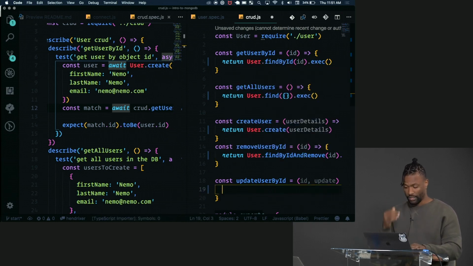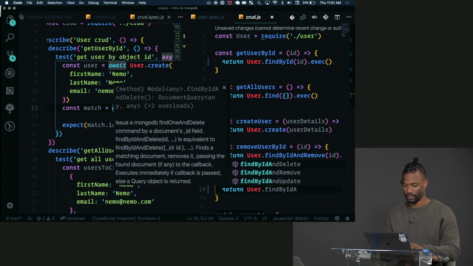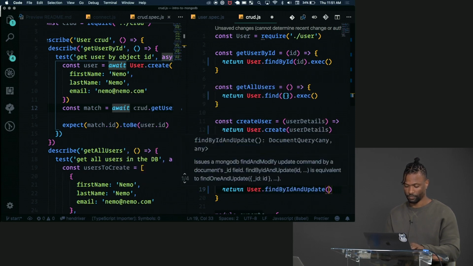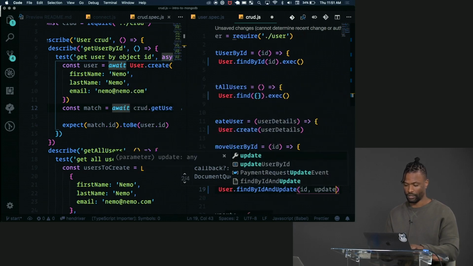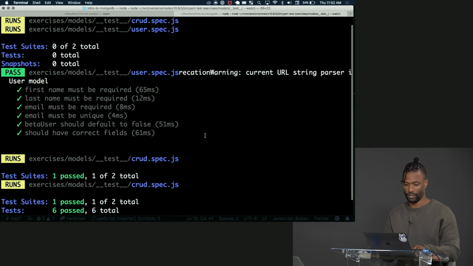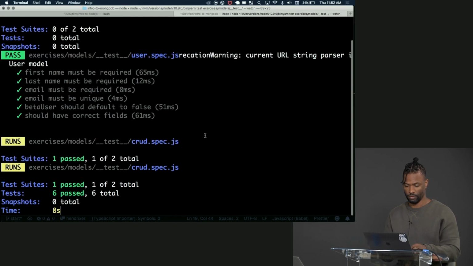And then the last one is update user by ID. So we have an ID, and then we have some properties to update. So I'm just going to say return user.find by ID and update. So ID is the one that's passed in here. And then the update is the update. Now, if you ran this, you probably expected it to work. And now it's just hanging. So yeah, if you ran this, you probably expect this to work, right?